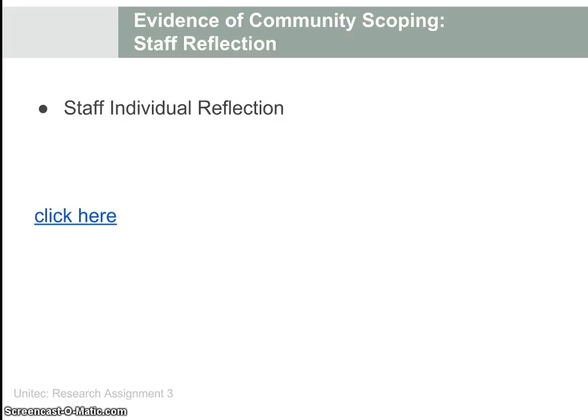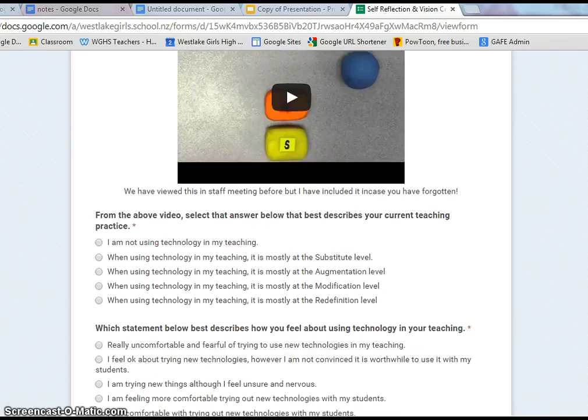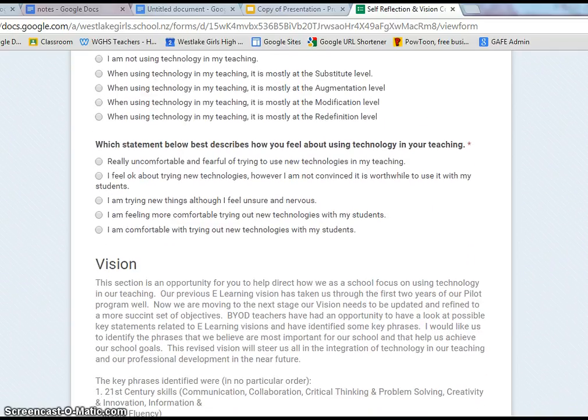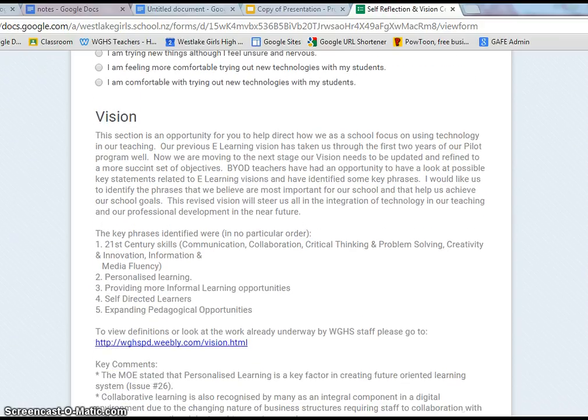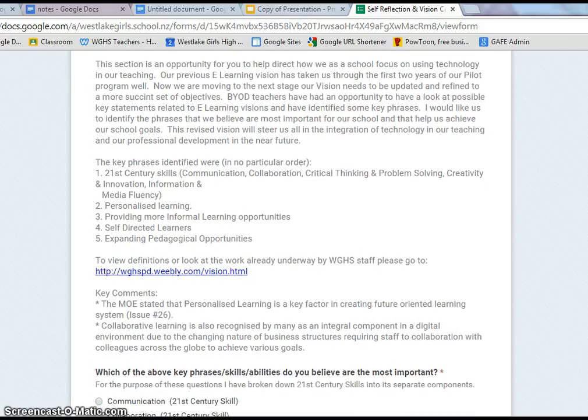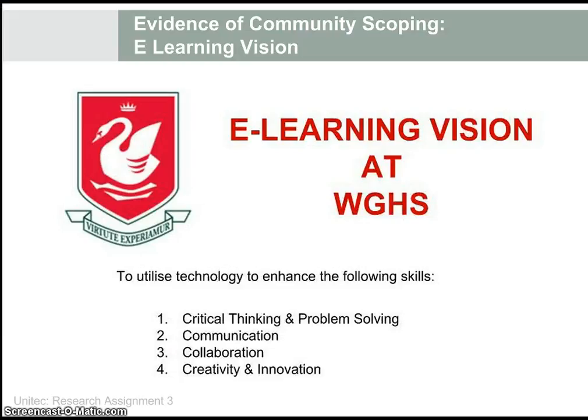In Term 4 of 2014, teachers also completed a survey evaluating their technology integration and the use of the SAMR model. And it also began the process of staff consultation on the e-learning vision. A copy of this can be seen here, that staff reflected on the SAMR model, and they also had an opportunity to reflect on how their integration of technology has been in 2014, and the final thing they were involved in was creating the e-learning vision for 2015. This new e-learning vision can be seen here.